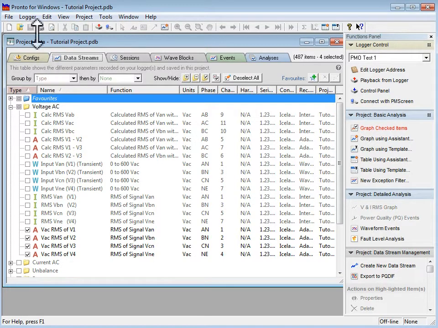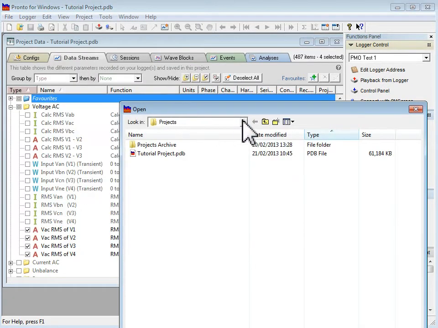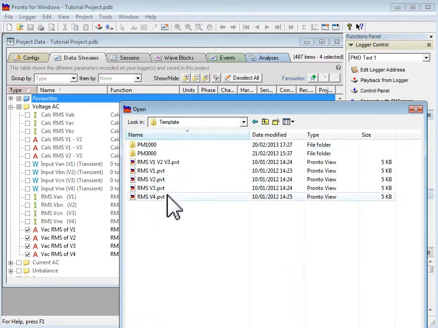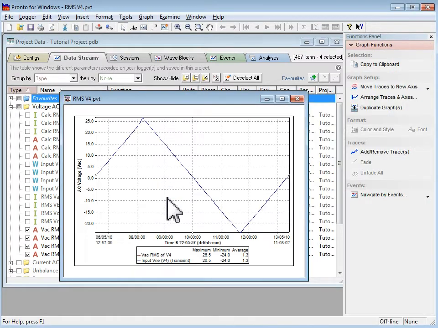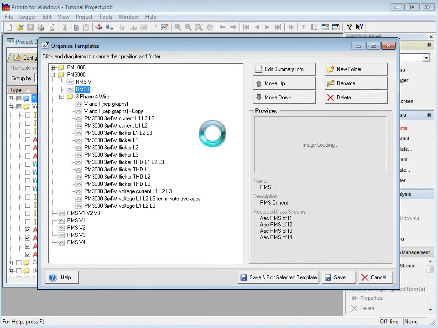The second part of this tutorial looks at editing an existing template. Although you can edit a template by clicking on File, Open, and browsing to the template directory, and choosing the template file you want to edit, the easier way to do it is through the Organize Templates dialog. I get to this by clicking Tools, View Templates.